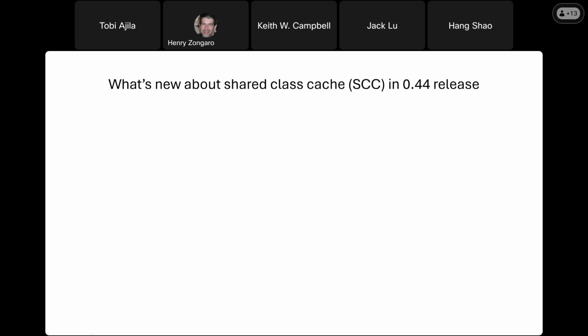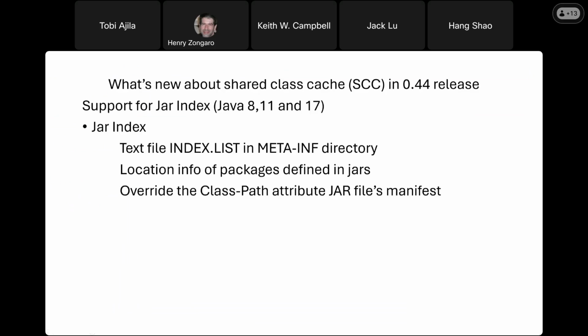Yeah, so I'm going to talk about what's new in the shared class cache in this release. The major change is support for jar index. A jar index is a text file called index.list in the META-INF directory. It has the list of packages defined in each jar used in your application, so it's an optimization for class loading. The class loader does not need to actually open each jar on the class path to search for the class. It just needs to go through the jar index to determine which particular jar contains the package to be loaded, and then it only needs to open that jar to load the class.